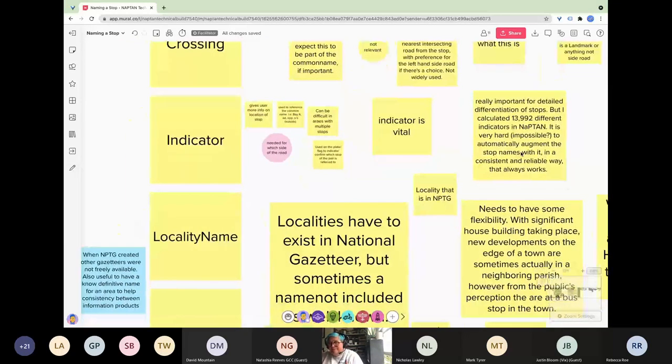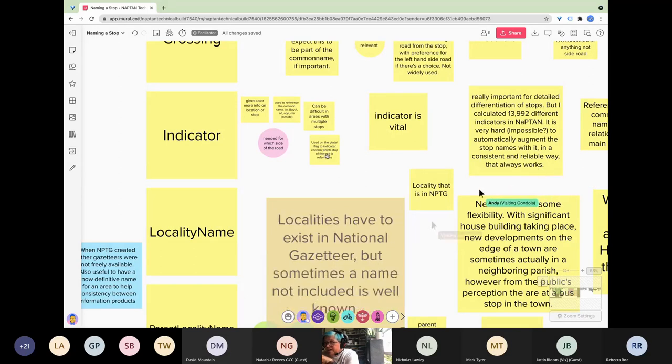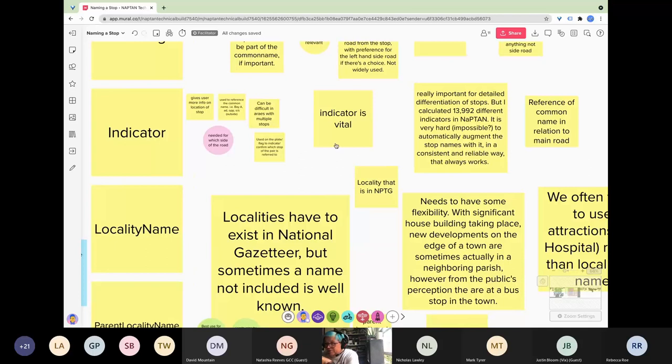Indicator gives user more information on the location of a stop. Used to reference the common name, i.e. Bay A, adjacent, opposite, other side, outside. Needed for which side of the road. Can be difficult in areas with multiple stops. Used on the plate flag to confirm which stop of the pair is referred to. Indicator is vital.